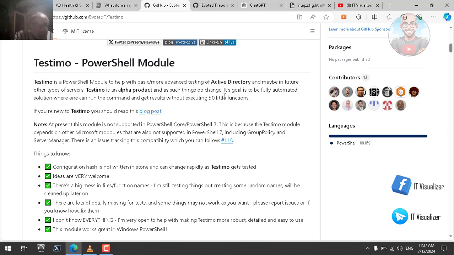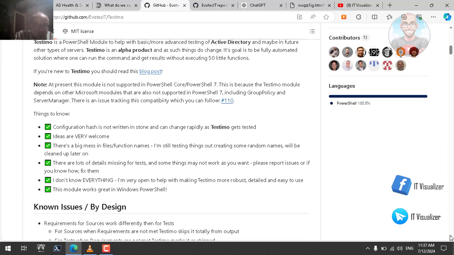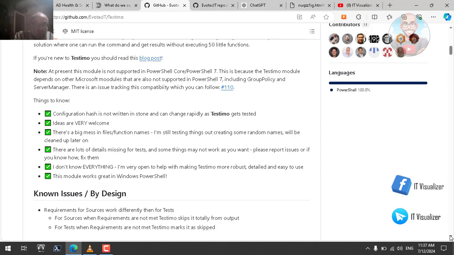So this PowerShell report is not supported under PowerShell 7 or PowerShell Core. This is because the Testimo module depends on other Microsoft modules that are not supported in PowerShell 7. So it is basically working with PowerShell 5.1, which already ships with all of the Windows Server operating systems. So we don't need to worry, okay? But in the future, I hope it will be supported by PowerShell 7 to get more features and more advanced output, okay? So here, things you need to know.